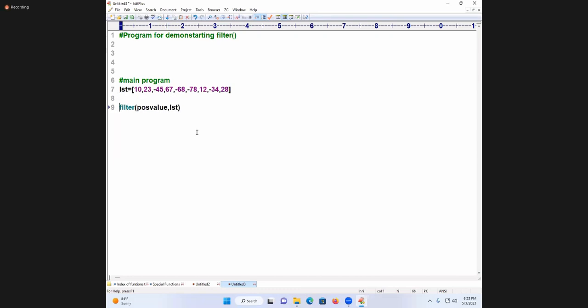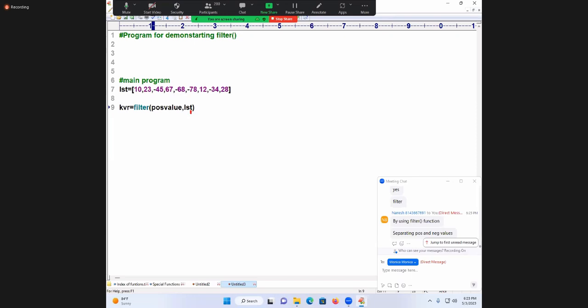What am I writing now? LST. How does the filter function work, students? I will write it here. OBJ I will write, or something like KVR I will write. Come on, fast. How does this filter function work? The first value of LST is sent to whom? POS value. Start. Go to where? Function. So do you have the function here?